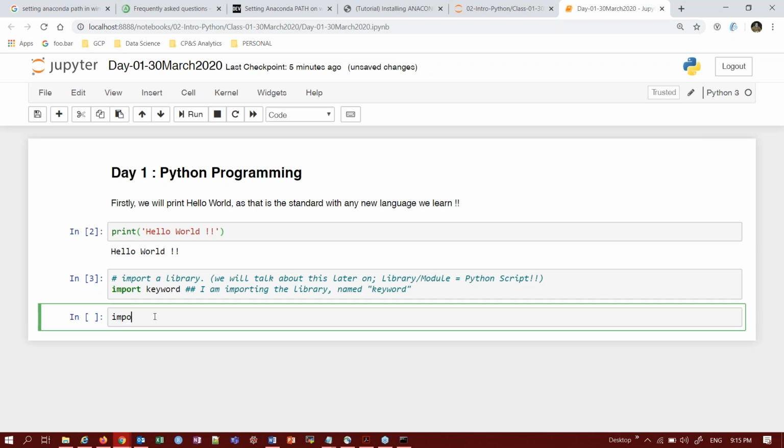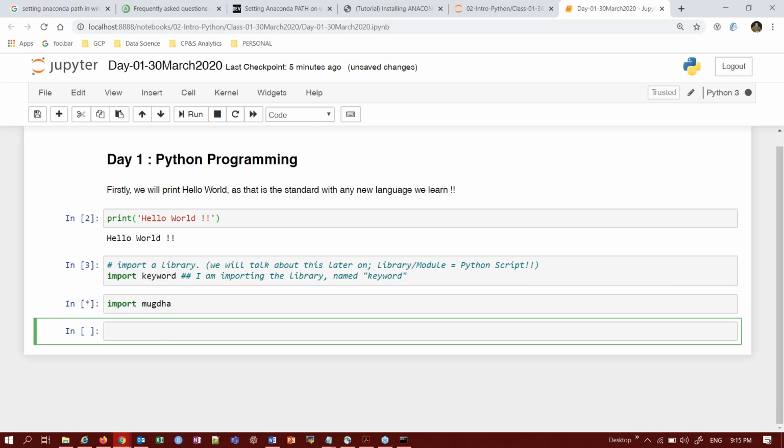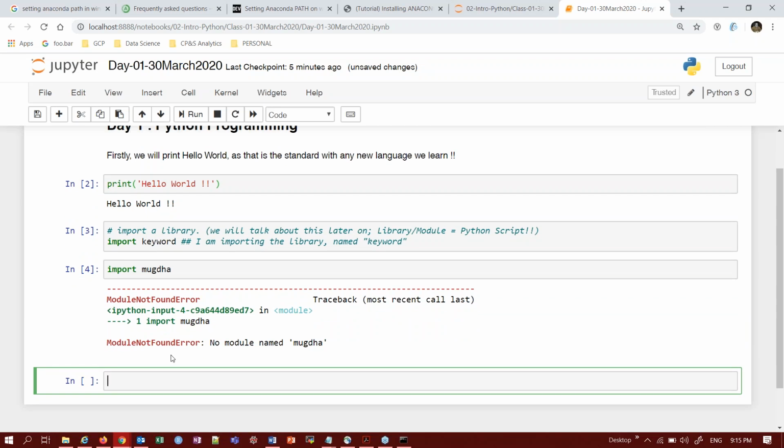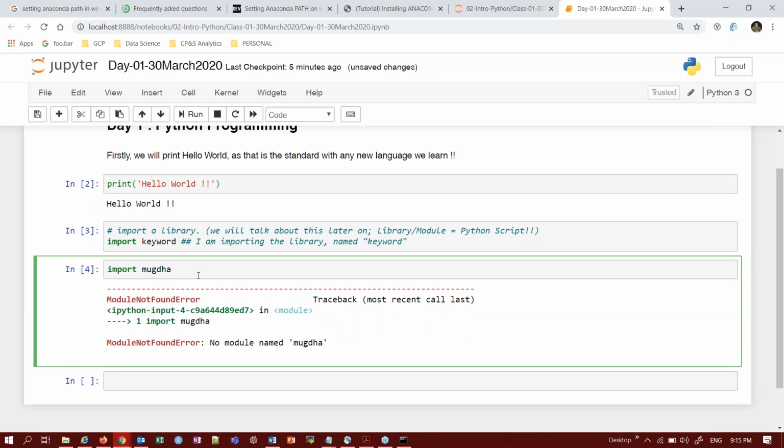For example, if I want to import a library named Mugdha, is that going to run? The answer is no. See, it is executing, there is a star here as it tries to execute, and then it says ModuleNotFoundError: there is no such module named Mugdha. This means either I don't have this library, or it is not in the library path, or it is there but somewhere else, or it is not installed in the right way, or the library doesn't exist, and so on. So I'm not able to use this library. Let me delete this.